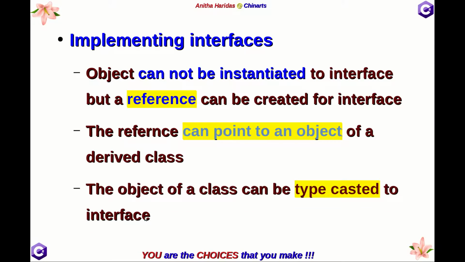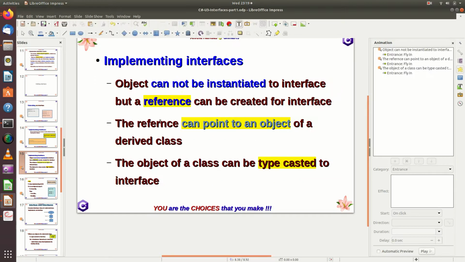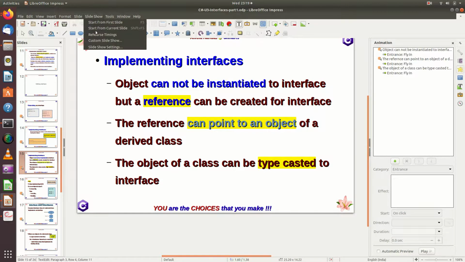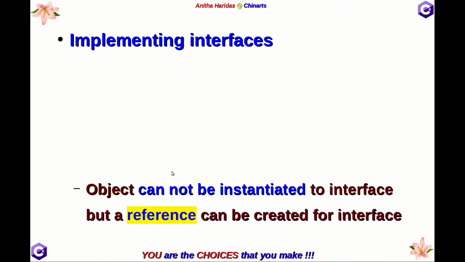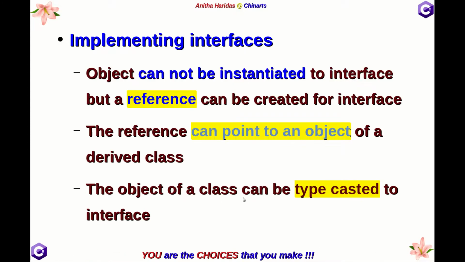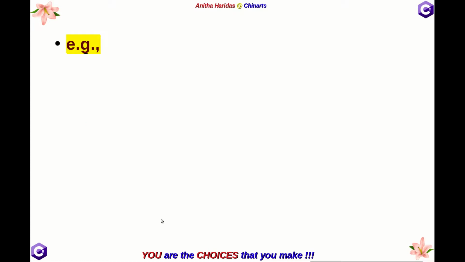The object of a class can be typecasted to an interface. This is also one important concept that you have to remember. The object of a class can be typecasted to an interface. So you create a reference of the interface, typecast the object to that particular interface type. That is also possible. We will see an example of it.